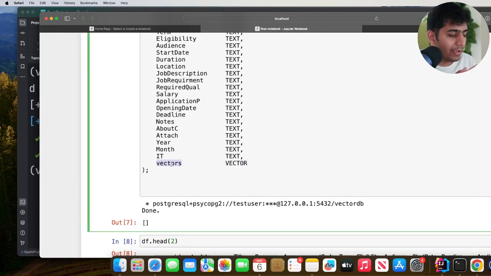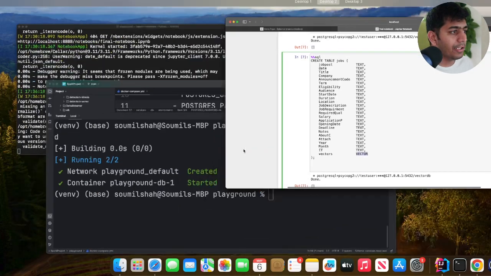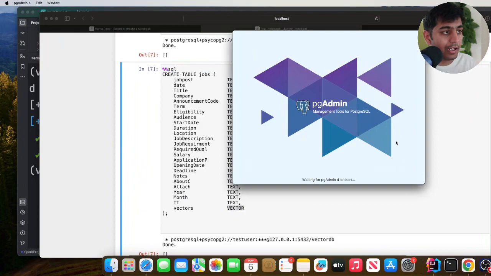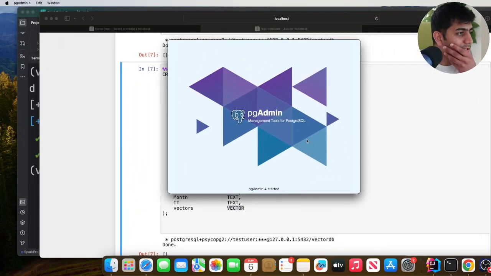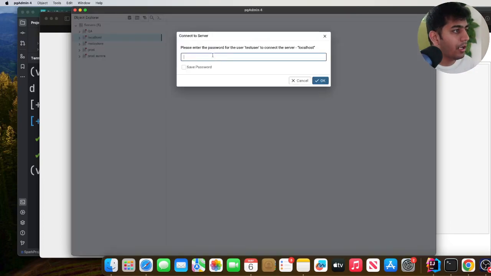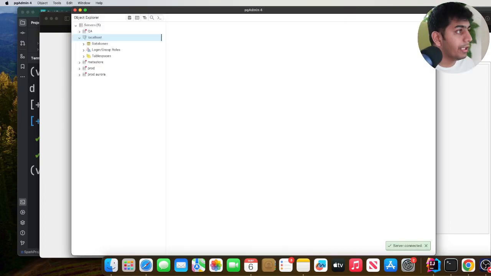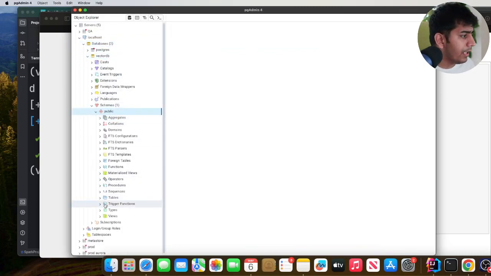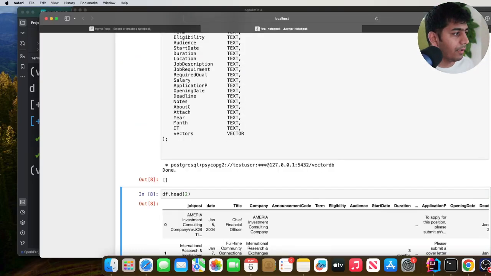Here you can give it anything like foo, bar, embeddings, etc. Doesn't matter, but the type has to be vector, okay? So let's go to PgAdmin. This is a client tool used to query your Postgres. I'll open that up. Servers, localhost, password is test pwd. I am connected. I'll go to VectorDB, I'll go to schema, and then inside tables, I do not have one. So let's create this particular table.